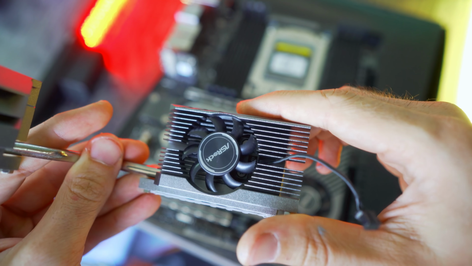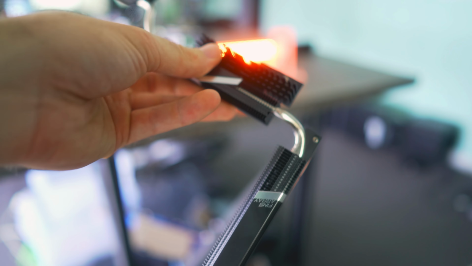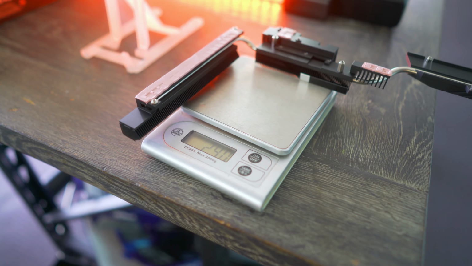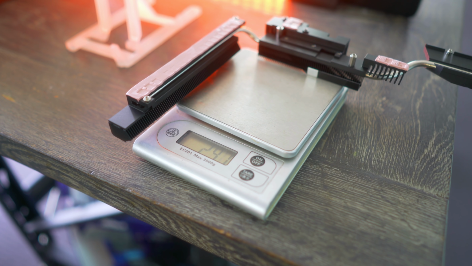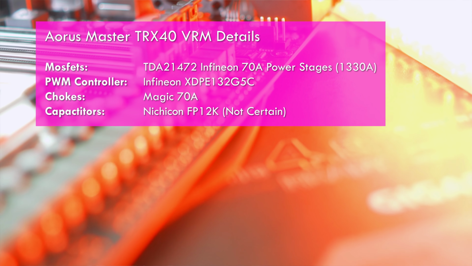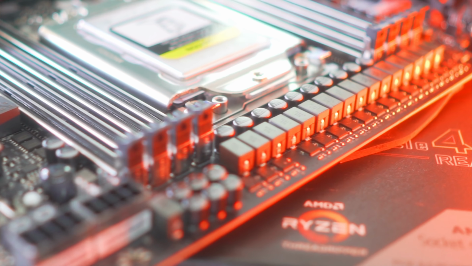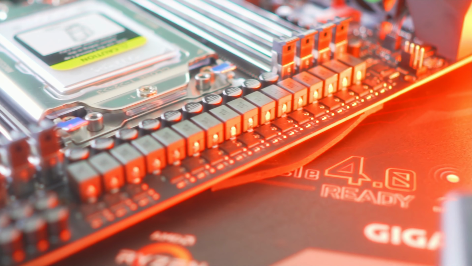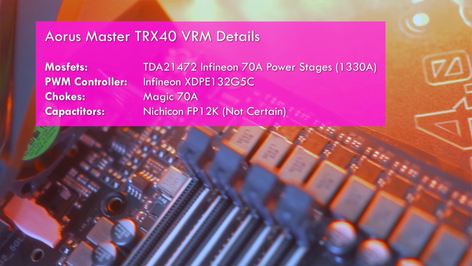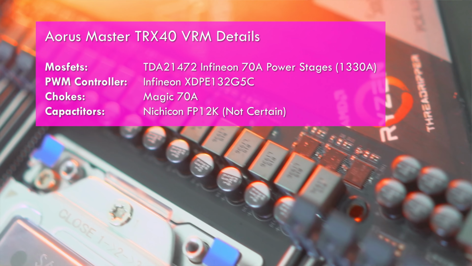Welcome back to Tech Yes City, and what we've got here on both these motherboards, let's run through the juicy details. 240 gram heat sinks on both solutions, with the ASRock having an active fan, and then moving on into the MOSFETs, we've got a 16+3 power stage design on the AORUS Master, and that's from Infineon mainly, where they're using 70 amp with no doublers, the TDA21472 power stages, and then for the PWM controller, they're using the G5C. Then for the chokes, we've got Magic 70 amp chokes. And then for caps, we've got FP12K Nichicon black capacitors.